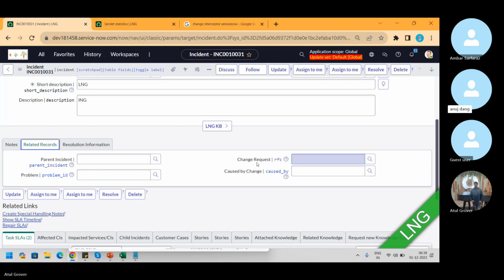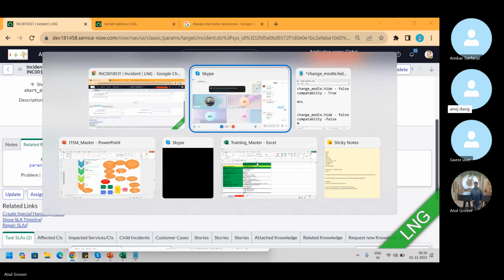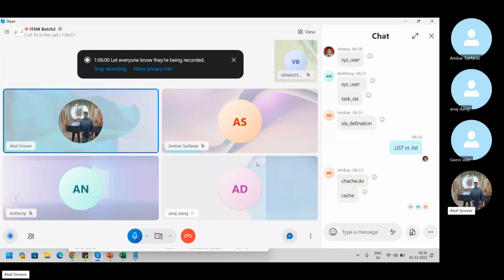Okay. And change request RFC is fixed by, and caused by change is like impacted because of that change. Correct. Got it. Amazing. So it is important that we should know these table level discussions as well, or the form level discussions as well. Okay.